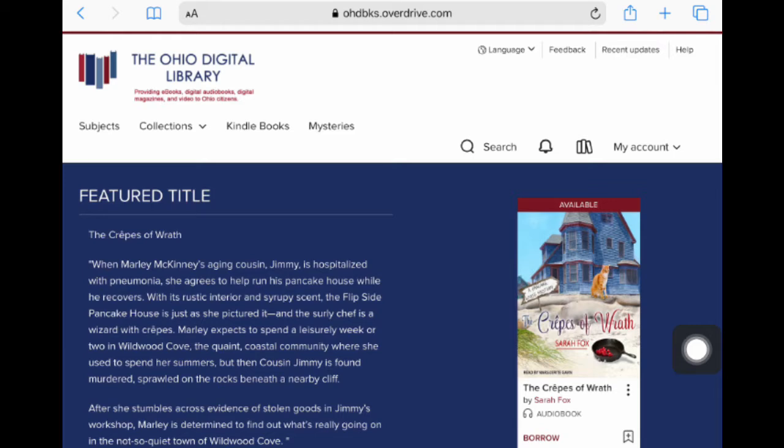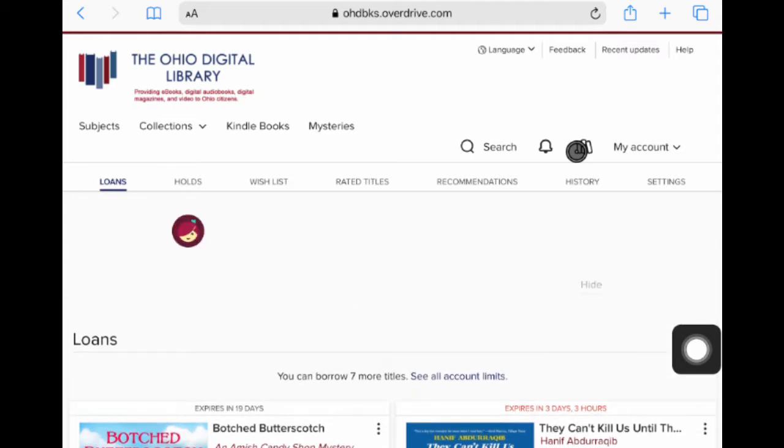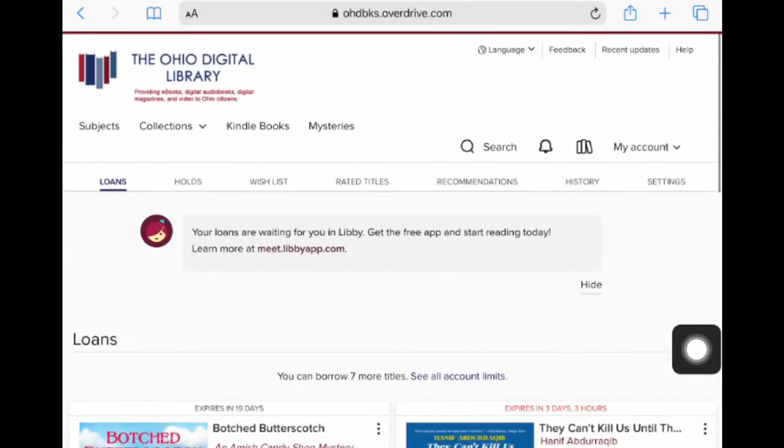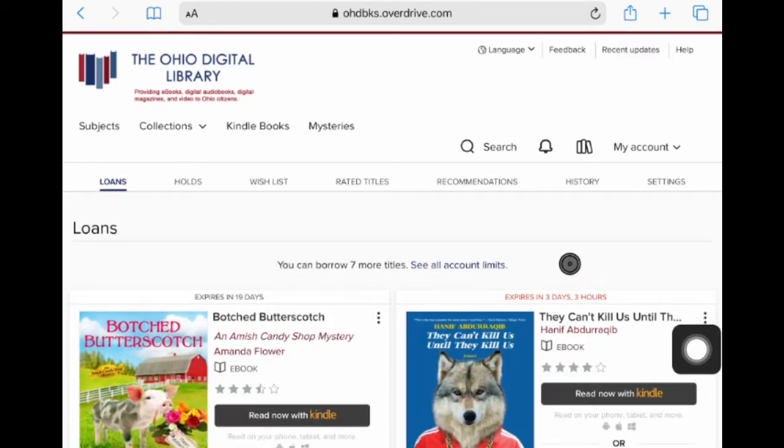So to see the books you already have checked out, you're going to go right here. This is what you have borrowed at the current moment. So you see right here, it just came up with this. It says your loans are waiting for you in Libby. Get the free app and start reading today. So it's going to be really trying to promote that. I'm just going to hit hide on it right now.